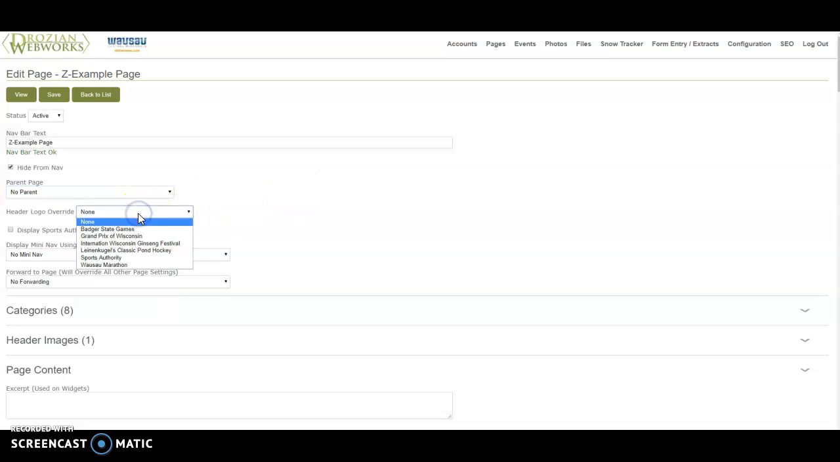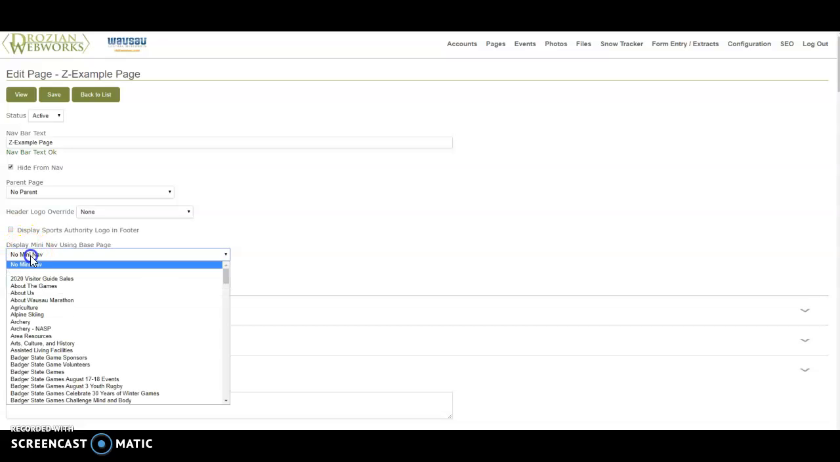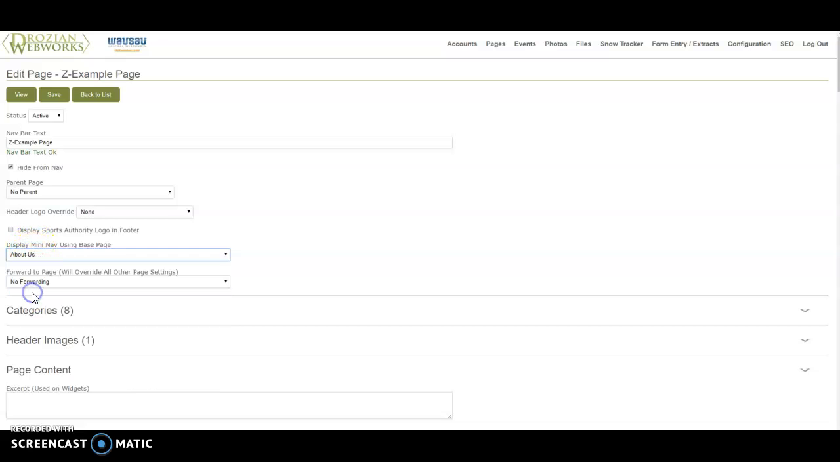You still have the ability to decide if you want the Wausau logo to show or one of the Badger State games or one of your main events that you have. So you can select that there. You can also check if it's a Sports Authority page that you want the Sports Authority logo in the footer. You can display the mini nav, which I will just put about us on this one so that we can see what it looks like on the test page.